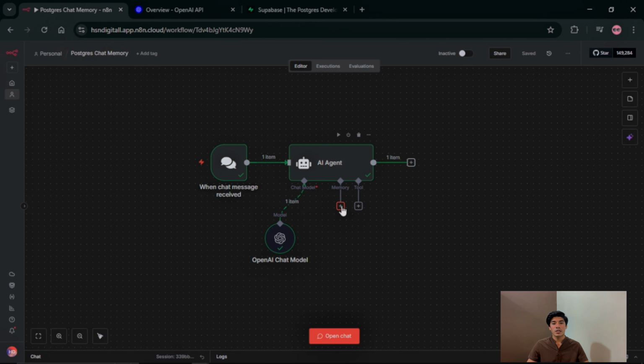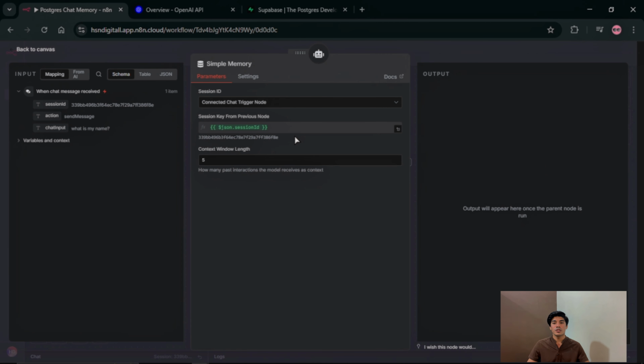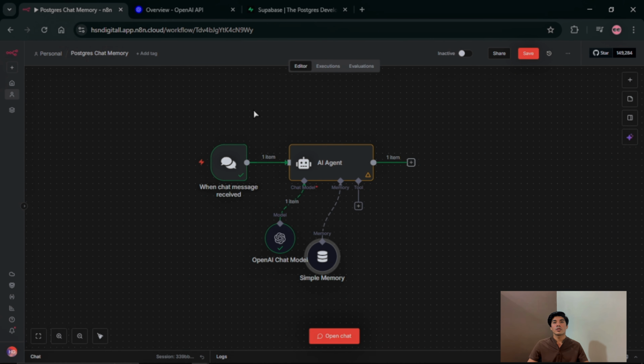Now if I click on the memory node, here we have the simple memory first. Simple memory is used for testing the automation, so this one doesn't require any setup at all. We just pull that chat ID here and it automatically stores whatever is being said in the chat. Then we have the context window length, and we can make it 20 or 50. But once you restart your workflow or close and come back, this chat memory resets. So this is good for testing the AI agent, or for an agent that doesn't need to remember the previous conversation, but it is not for production-ready workflows.